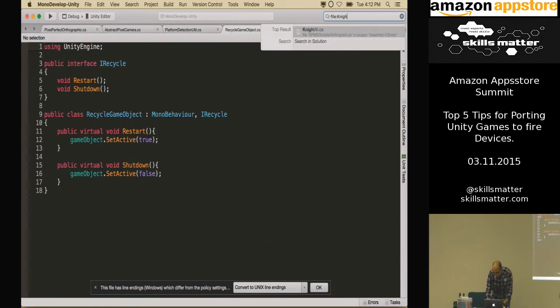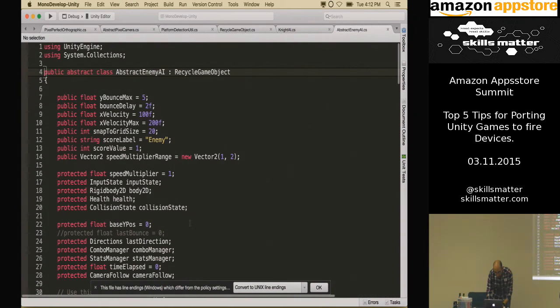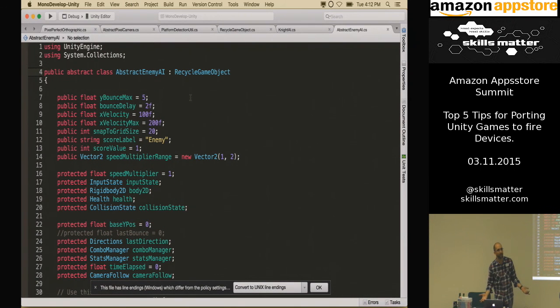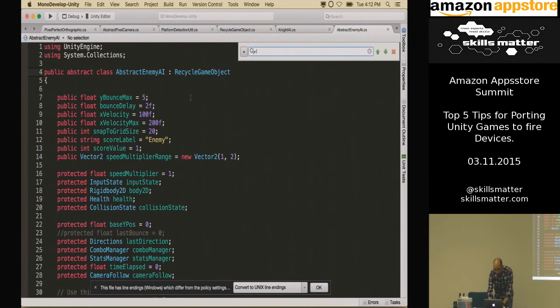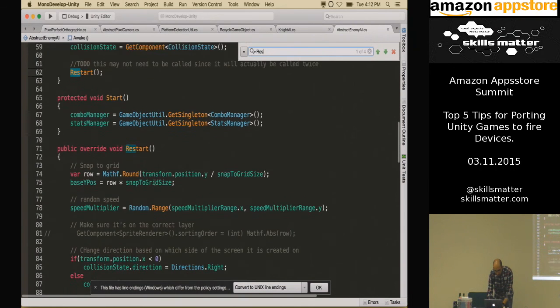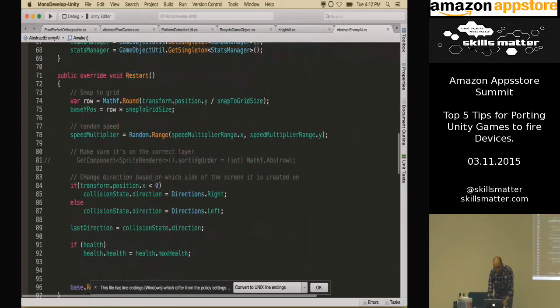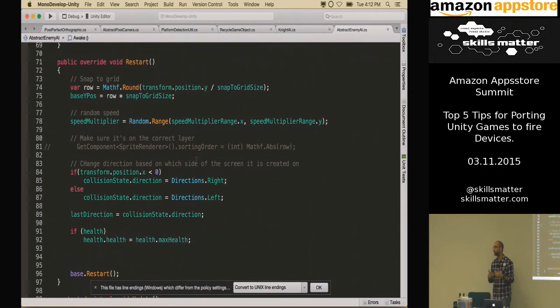Let's look at the knight AI. It extends my abstract AI. And you see here, he just directly extends the recycle game object. So I can do it either way. I can either make him extend the recycle game object, or I can have him call the methods. So here in restart, this is all the stuff that I need to do in order to correctly restart my knight so that he's ready for the next instance. I just reset his speed multiplier and his collision stuff and change his direction and all that kind of stuff, right? So I build these little pieces and build it up from there.